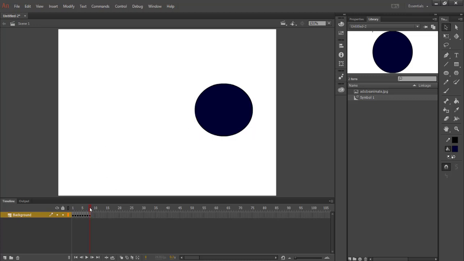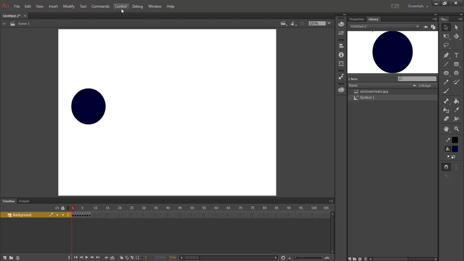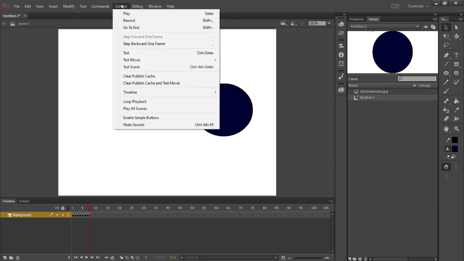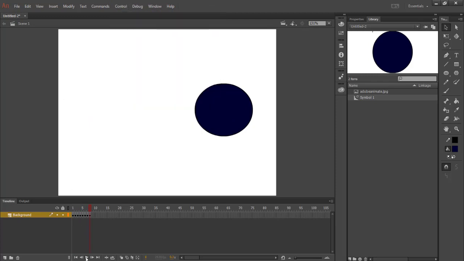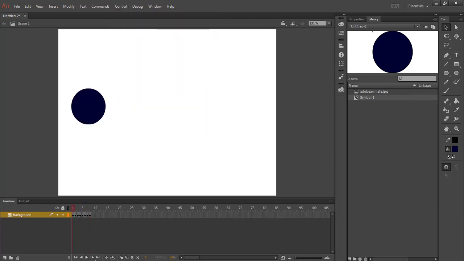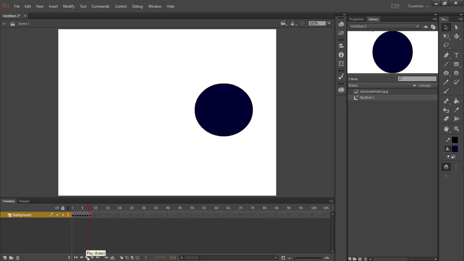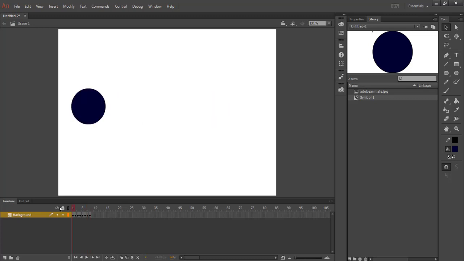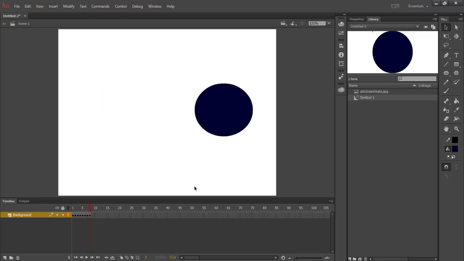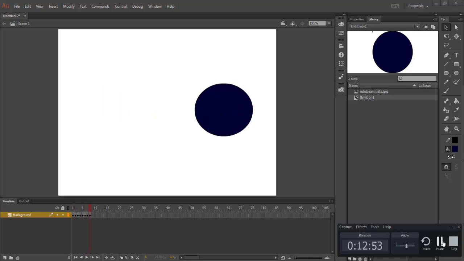To play this animation, test it here inside Adobe Animate, just go to Control and Play, so we can find this animation. Or I can click on the play button here on the control bar, or press Enter on the keyboard to test the animation.